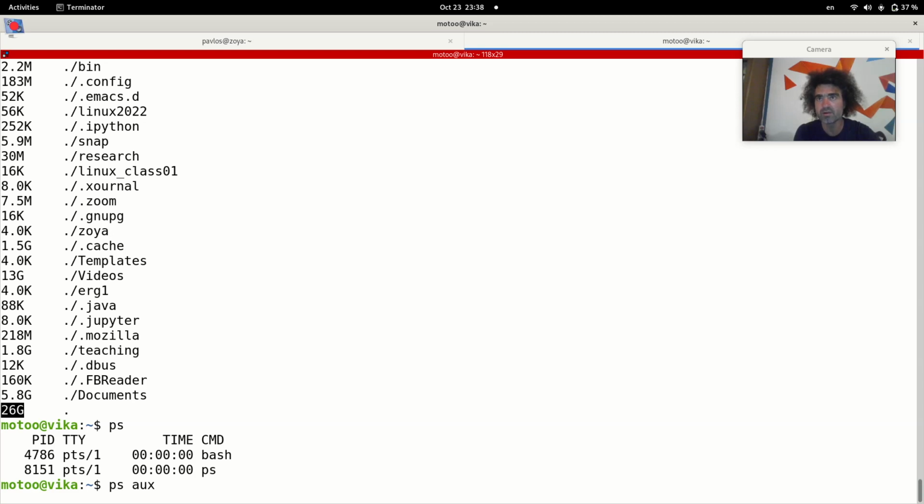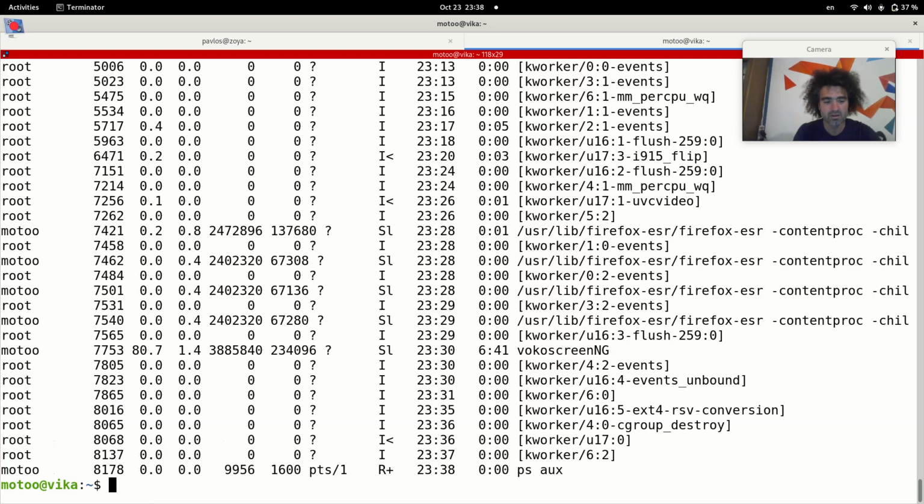So, for example, some editors like VI and Emacs occupy a terminal, and it will show me all the processes, both daemons and these processes that occupy terminals. So these are all processes from all users here. For example, this VocoScreenNG is a program that I use to save the video, to record this video that I'm currently producing.